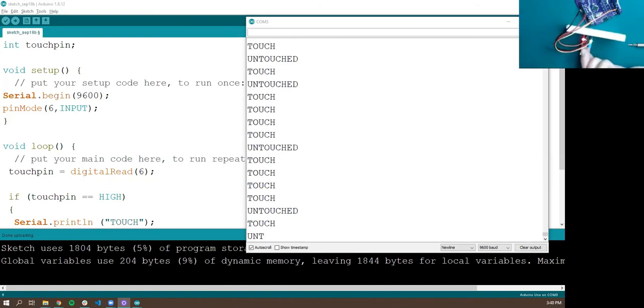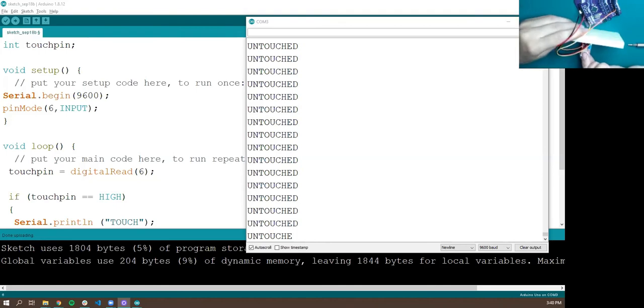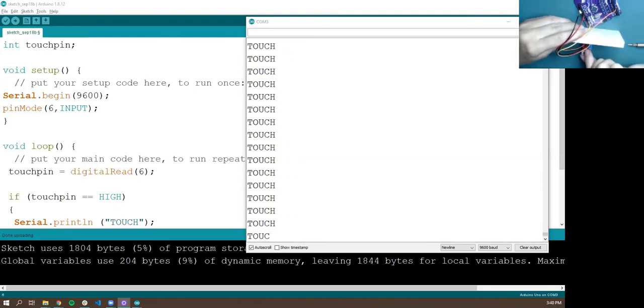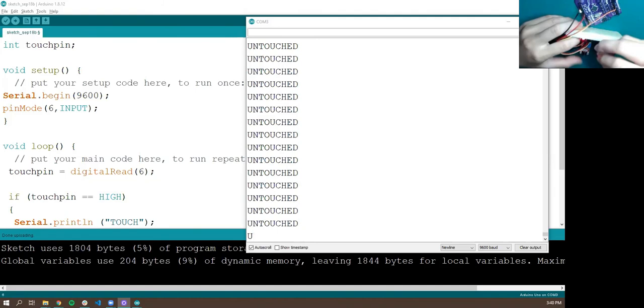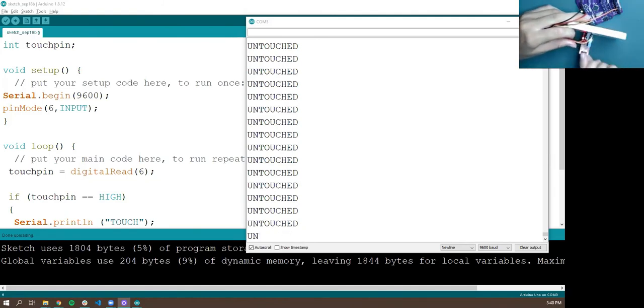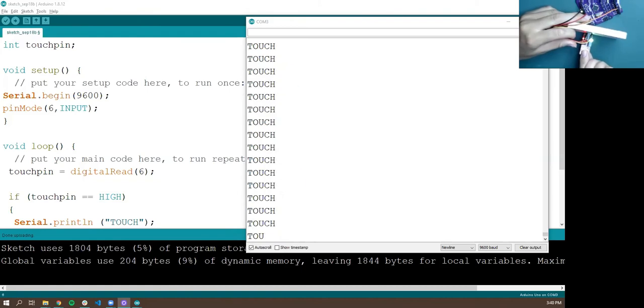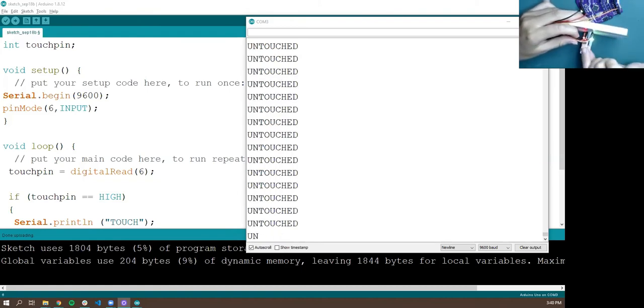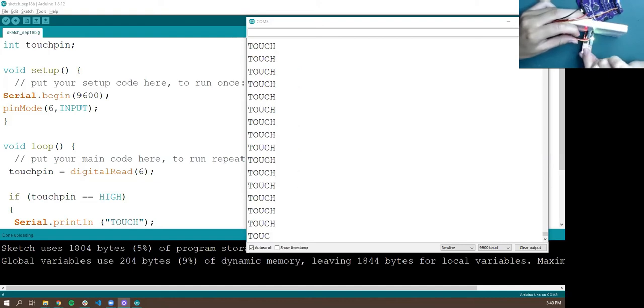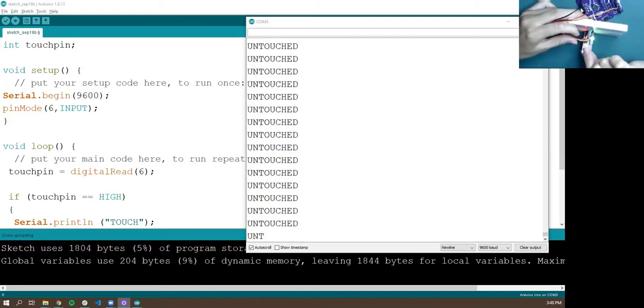So when I touch, it will show the touch word on the serial print, but it's not that stable, and then you will have the green LED. So I will increase more. Okay. So yeah, now the sensitivity is good enough.